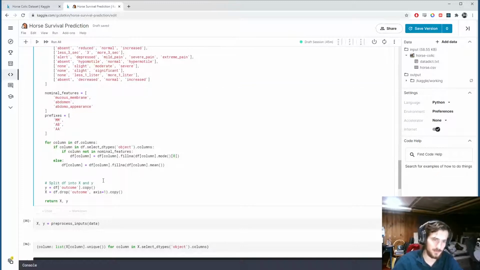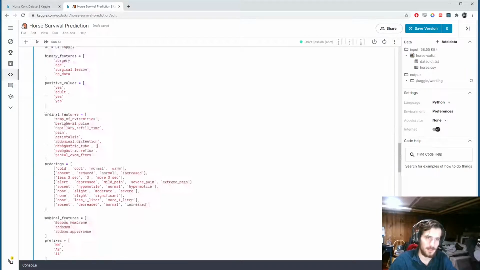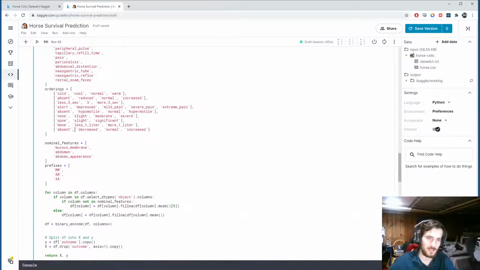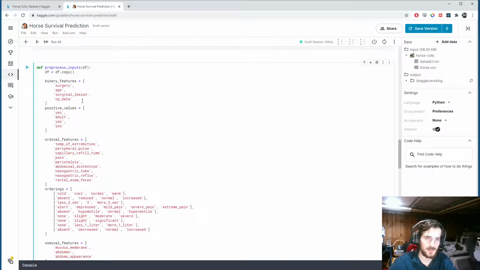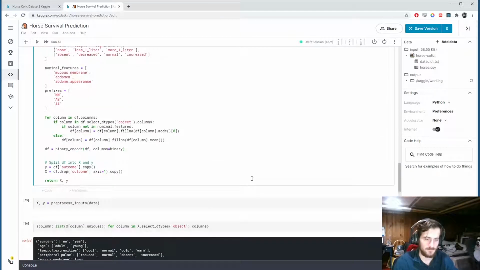Alright, so now we can encode. So first we'll do binary encoding. df equals binary_encode. That's the function we wrote before, right? We're going to pass in the data frame itself, pass in a list of columns, which will be the binary features, and a list of positive values, which will be the positive values that we specified.